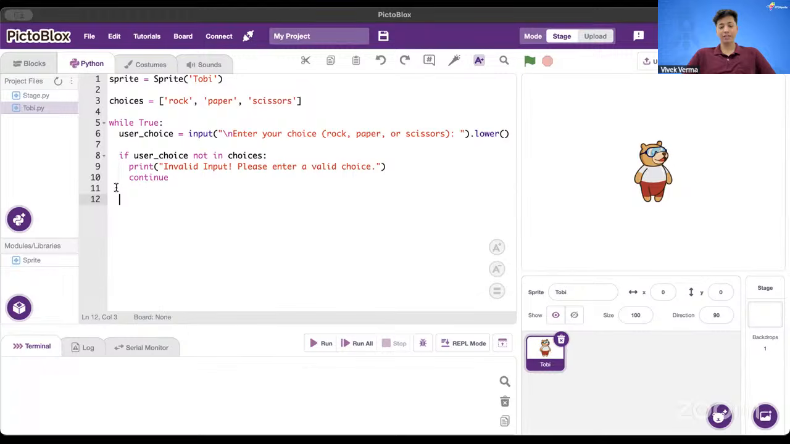Then we have to get the computer's choice. So let's say c_choice, which is for computer choice, is equal to now. I want to ask you something. What is the way that I can make the computer pick random choices from this choices variable? Now, what's the correct way to do that?